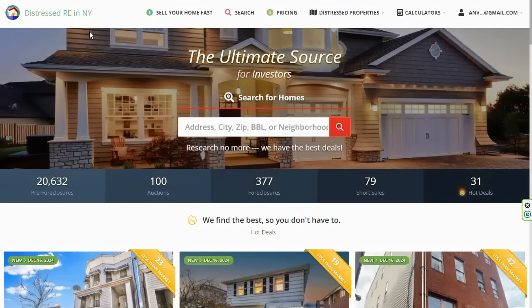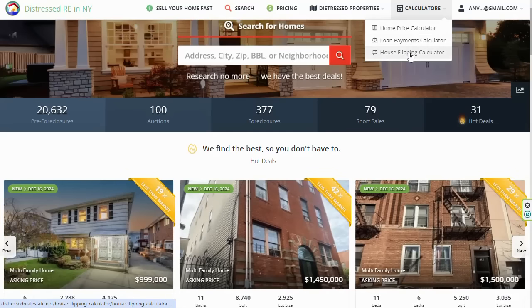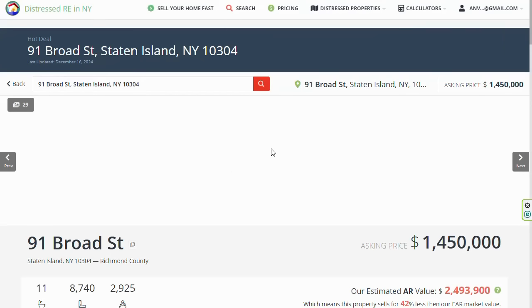The best part? This calculator is entirely free and available for everyone to use. Feel free to share it with others and discuss your findings. You can access the house flipping calculator directly from the calculator's menu or any property page you're exploring.